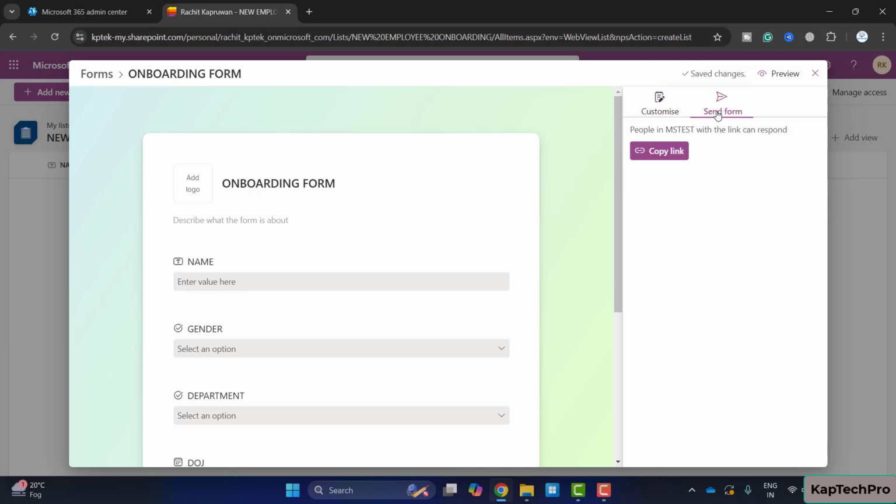Then we have the option of send form. You can copy the link of the form by clicking on it, and now you can share it with whomever you want to fill this form. One more important thing: you can also add the link of this form on a SharePoint site. You can use the Quick Links web part and add this link, so the users who have access to that SharePoint site can also fill up the form.